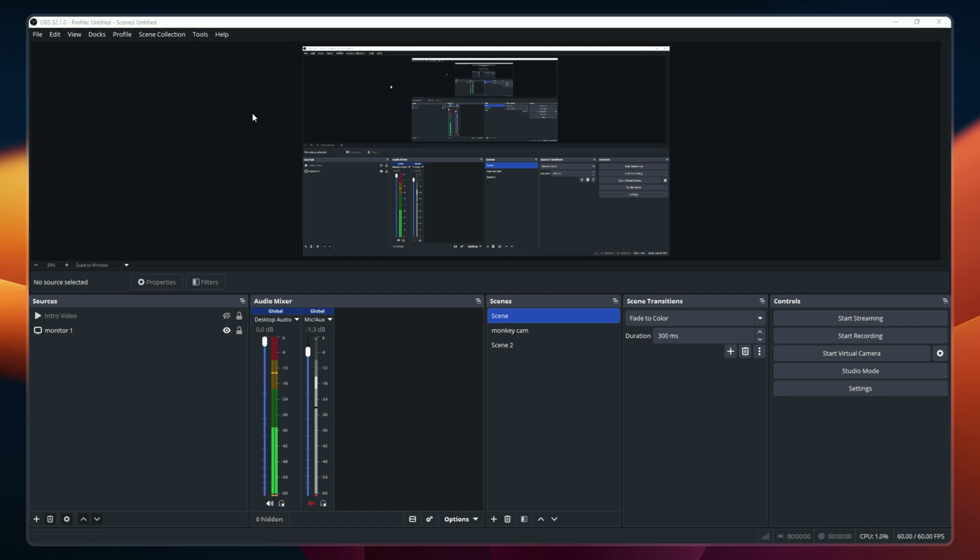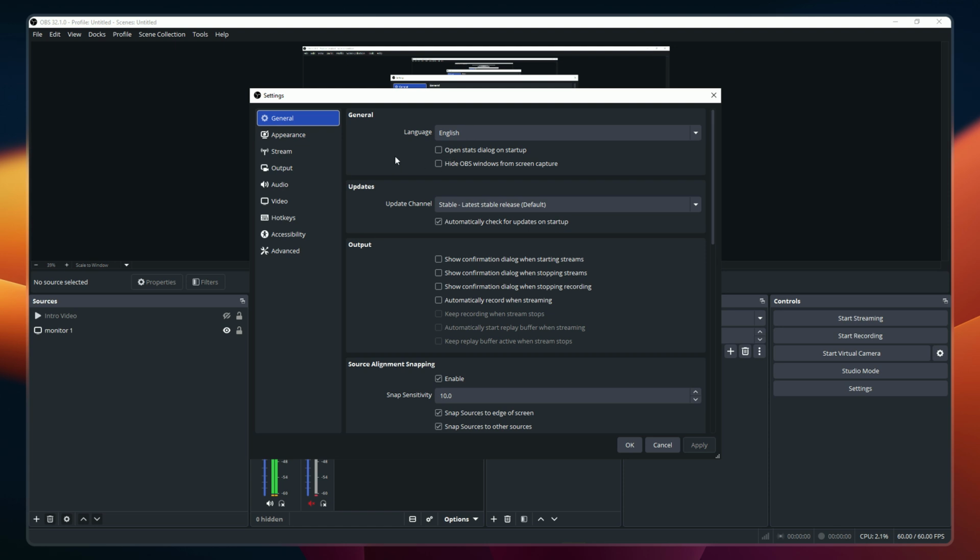First, open your OBS application on your computer. Once OBS is running and you can see the main interface, direct your attention to the upper left corner of the screen. You'll see a menu bar there with several options. Click on File to open a drop-down menu, and from that menu, select Settings. This will open the settings window where you can customize various aspects of OBS, including hotkeys for different functions.